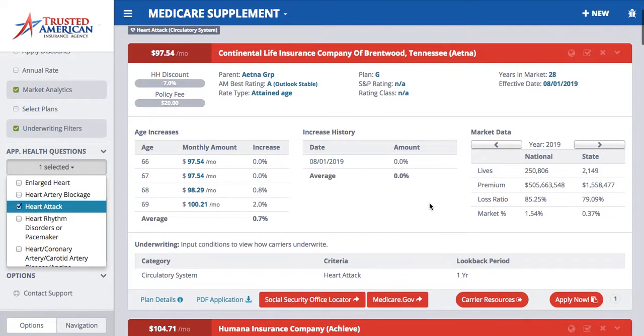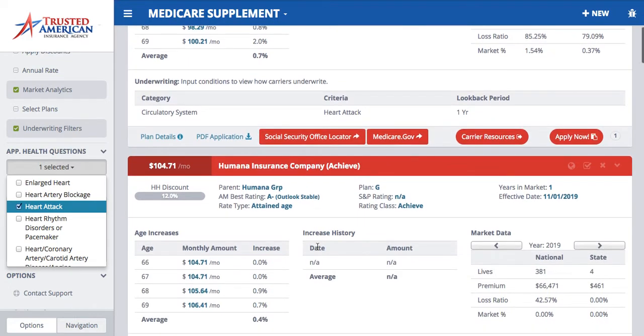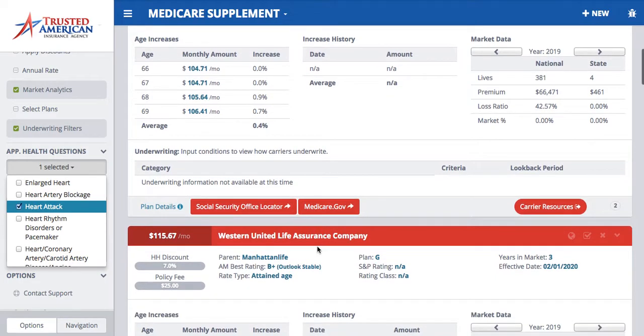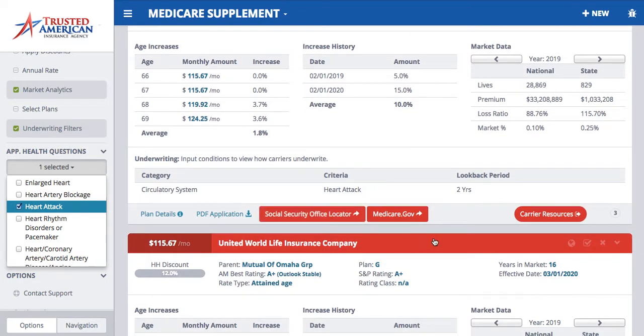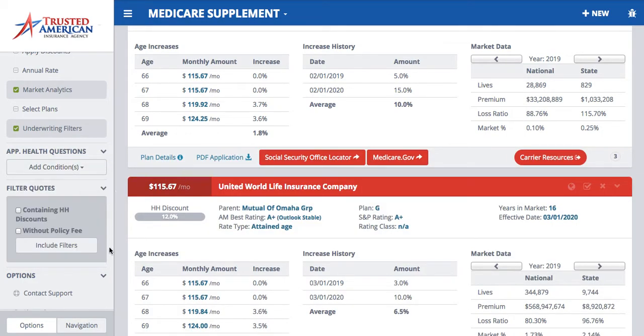We can see for this Continental Life Insurance Company, they ask on the application if the person has had a heart attack in the past year. So it's just going to go off of those questions that are asked on the actual application. So we have 2 different ways we can add in health conditions there, the underwriting filter and the application health questions.